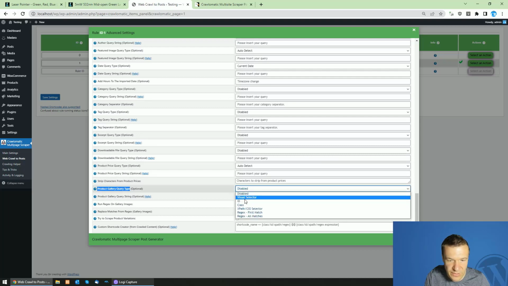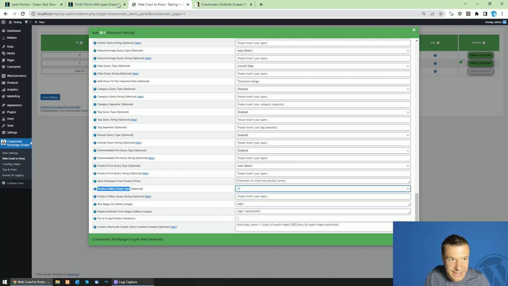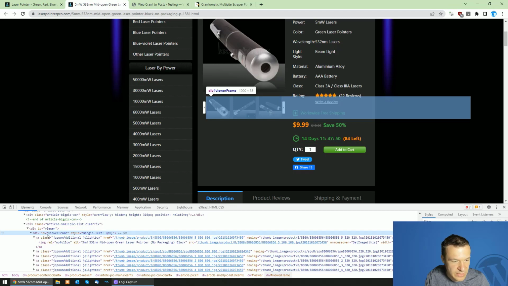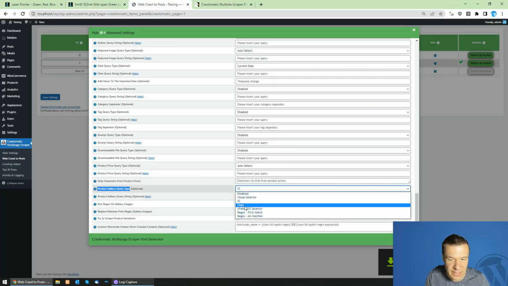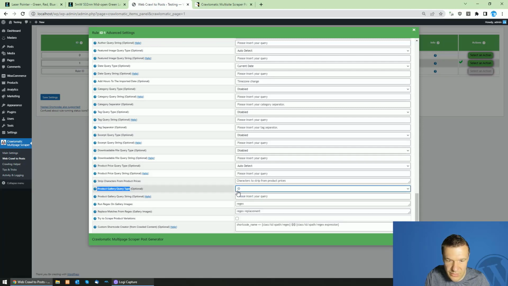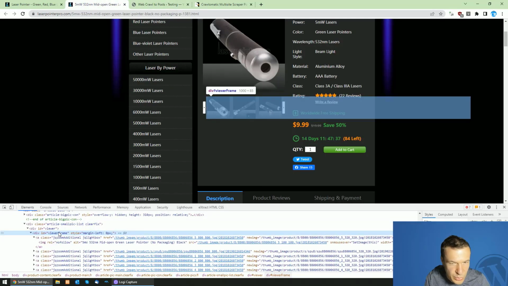So if you have this, go here and select ID, because we selected an ID of a div. If you select a class, you should select class here. Okay, so in this case we have ID, and enter the ID of the div that you used below.